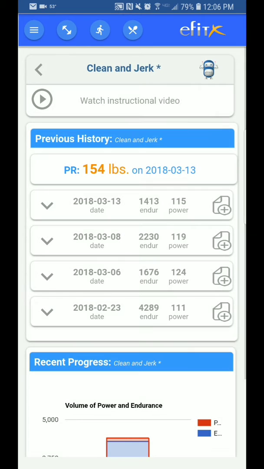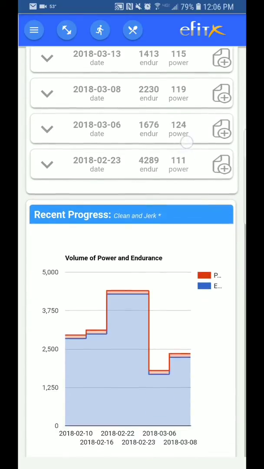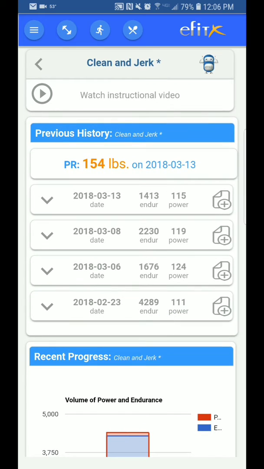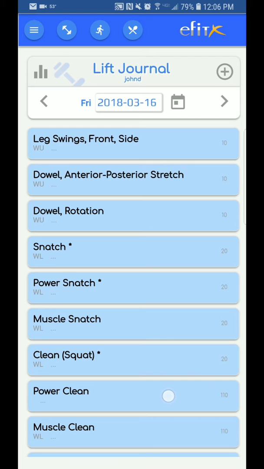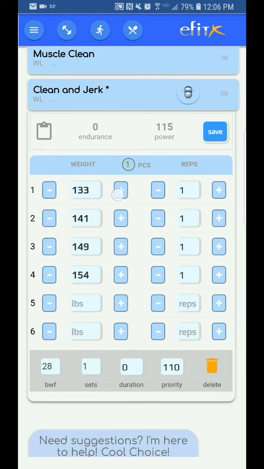Hit the bot. And you can see my recent entries and the graph on the bottom. So I'm going to input 313, and that will populate my clean and jerk. Okay, so well, there you have it.